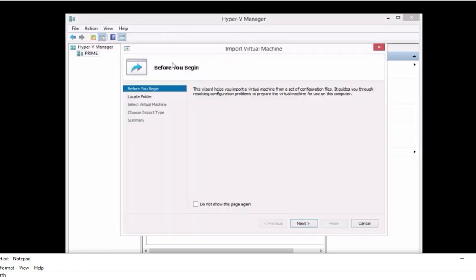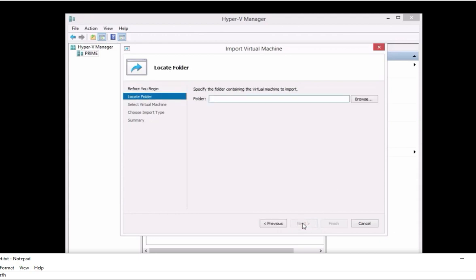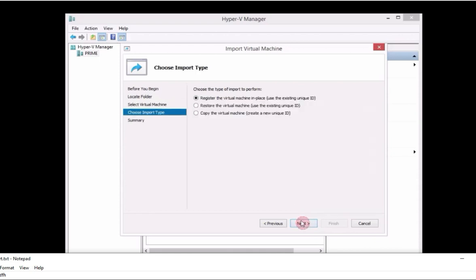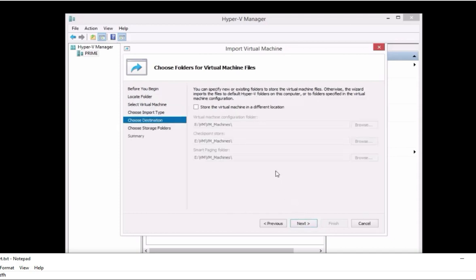Navigate to Actions, click on Import Virtual Machine, click on Next. Provide the backup folder from where you want to import. Click Next, select the virtual machine and then click on Copy the virtual machine, create a new ID. This is the third option over here because we want to create a new machine. Click Next.